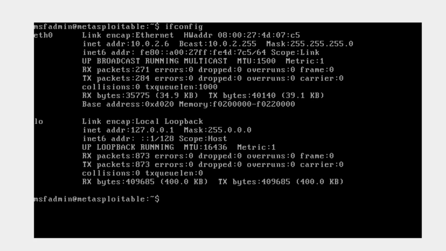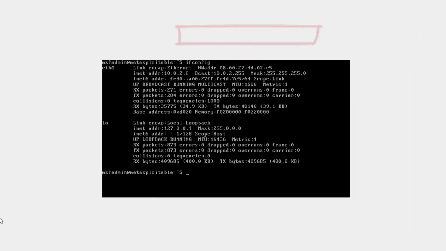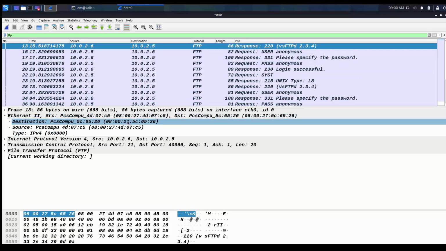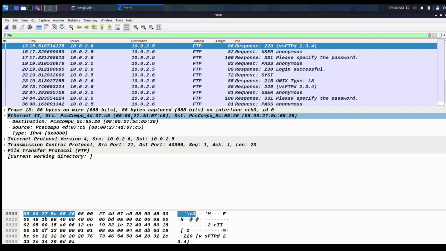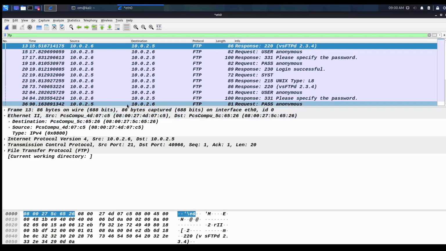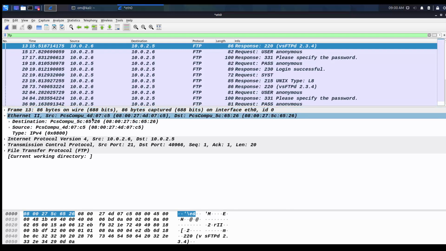Where did it disappear? Okay, so HWADDR, and I cannot hover over it with my mouse, so I'll just highlight it. So you can see that it is 08:00:27:40:07:C5. Let's just go to Kali Linux and we can make sure that 08:00:27:40:07:C5. So this is the source MAC address of the Metasploitable machine.